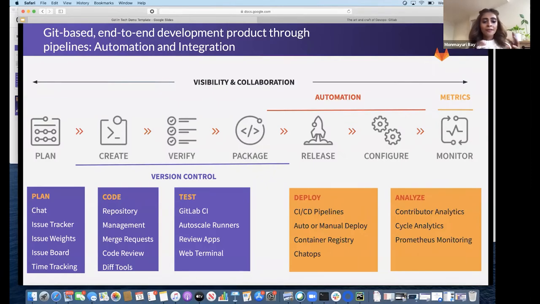Now, we've done the planning part and we've slowly started doing the building part. How do we go from that all the way to the production part of monitoring it? It is through various pipelines of automation and integration. All of these boxes, from plan to create to verify to package to release to configure to monitor, are linked in this one pipeline, with parts of it automated, like we see package, release, configure, and monitor automated. Create, verify, and package are all version control.